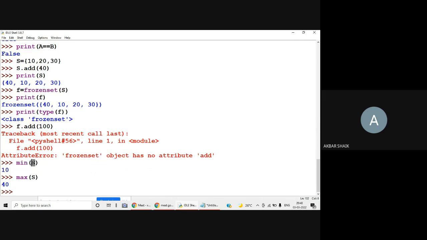It will be there for a tuple, as well as it will be there for list also. If you want to access the minimum element in a tuple, or the minimum element in a list, or the minimum element in a set, then you can use the min function, min and max.